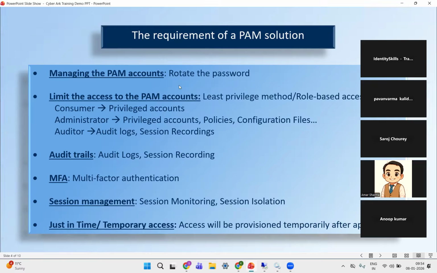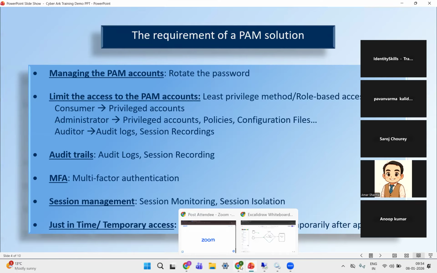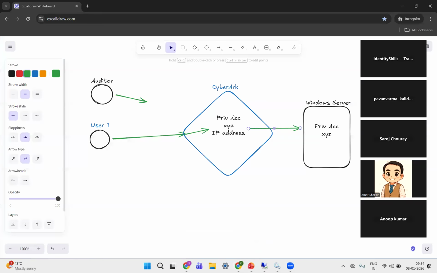The first thing that you get from CyberArk is managing the PAM accounts. CyberArk manages your accounts by rotating the passwords. Let's say we have this account, and it's onboarded here.